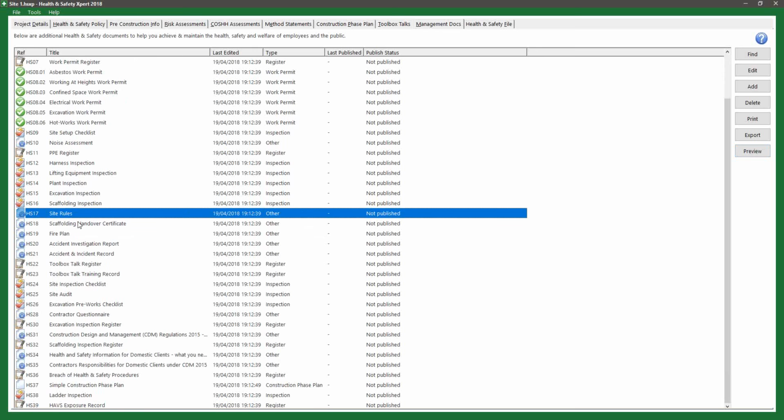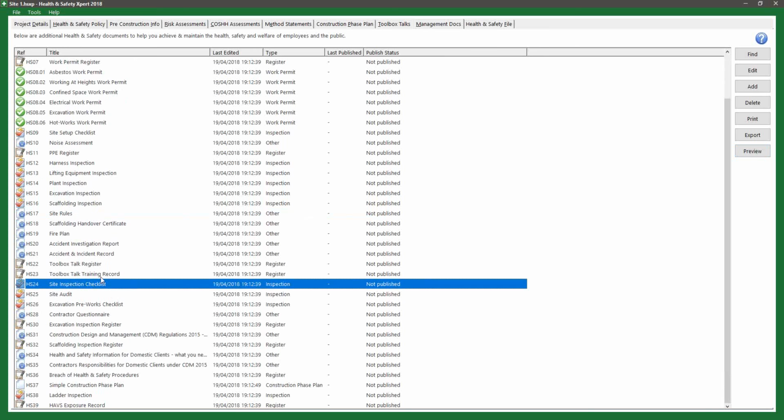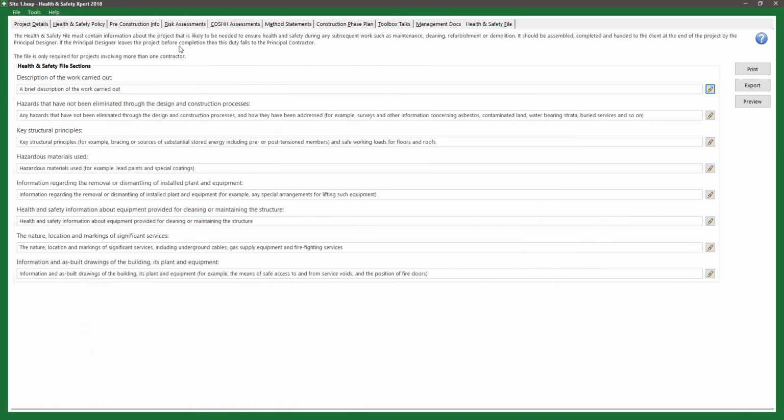Then there's scaffolding inspection, site rules, what your site rules are, site audits, inspection checklists, and Toolbox Talks training records. So if we are having those Toolbox Talks, people have actually been signed off and using it. Last but not least are the health and safety file sections, description of the work, and key structural principles. So everything's covered off.